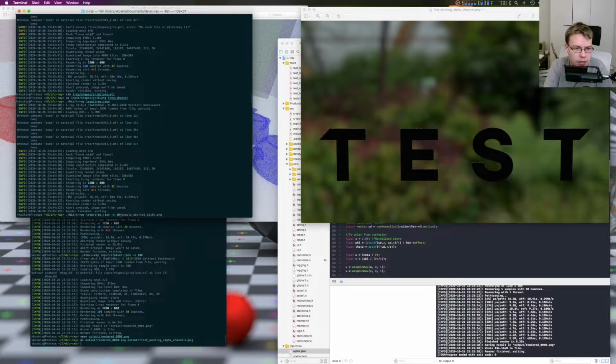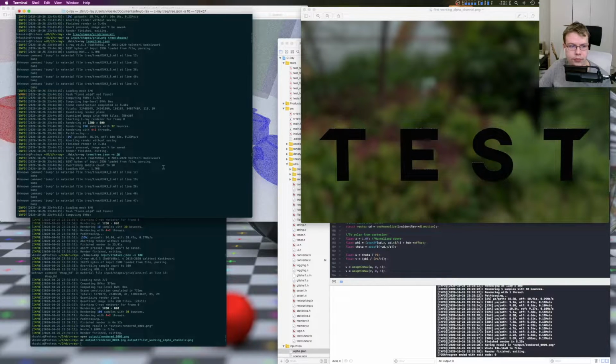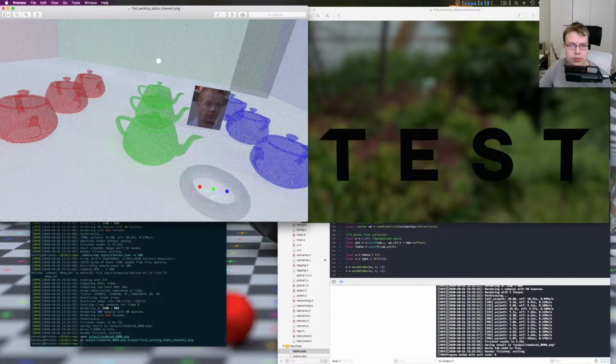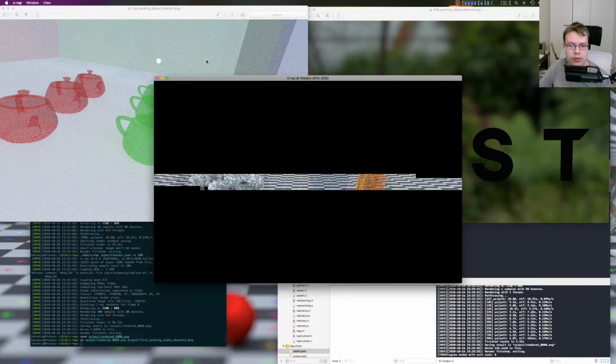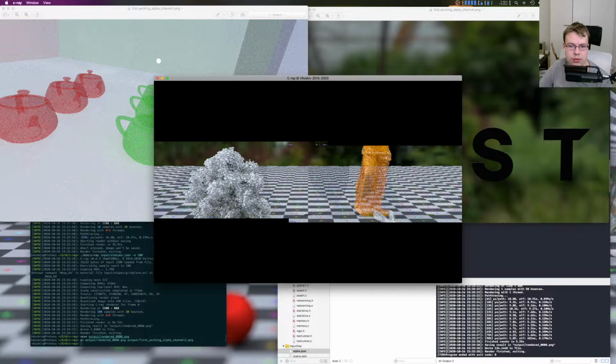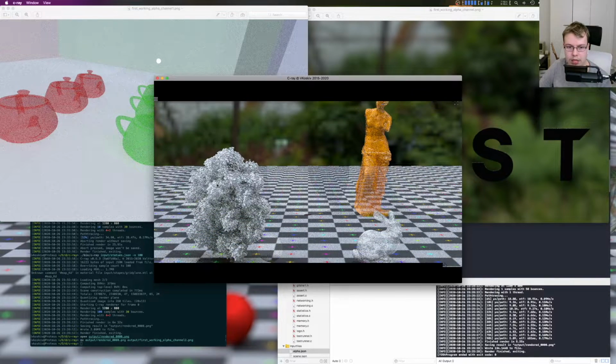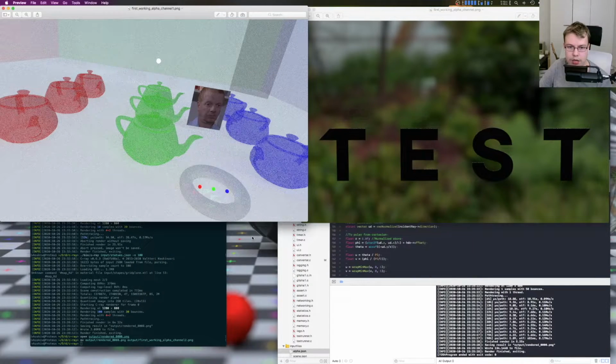How many samples is that? 250. We'll do 110. Loading assets. You can look at these cool images while it's doing that. Ooh, okay, that's not working the way I expect it to. Okay, so there's the tree, right? We want to try and make that work. So why is it doing that?